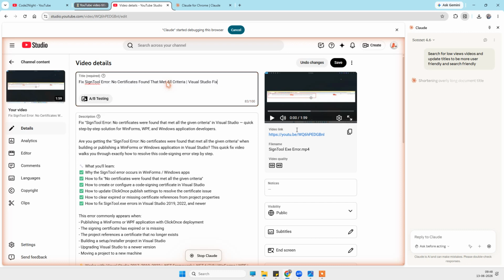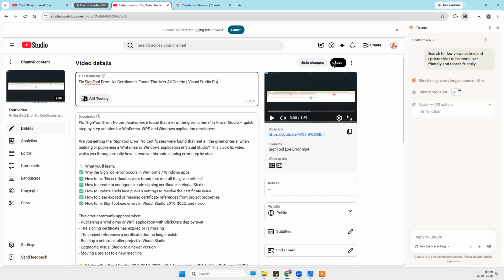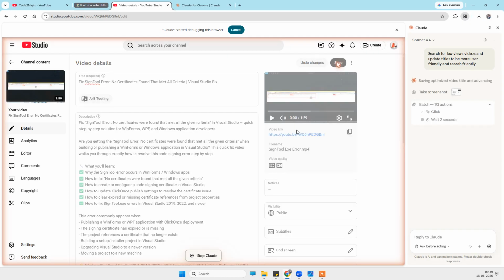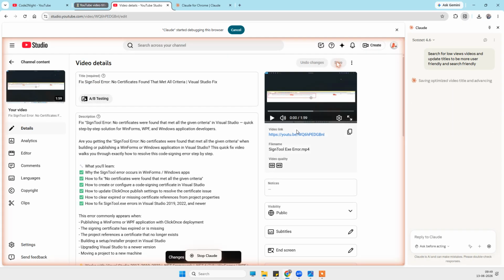Okay, so now for example, like it has updated the title here. Okay, and like it has searched what is the better phrase and it has updated it here. Now it is going to click save. Okay, similarly, it will be doing for the description.